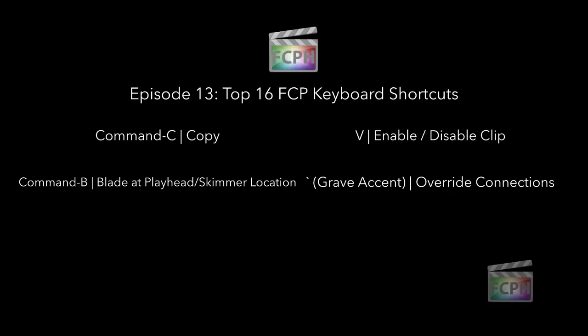Let me now show you this other one, Command B, which blades at the playhead or the skimmer location. This one is very useful, but I also want to show while I'm doing this demo the next one, which is B, to activate the blade tool. So Command B and B, both very useful tools. They both got voted on to the next round. They're the popular shortcuts here. B, by the way, went up against M to add a marker. I'll show that one as well in this demo.